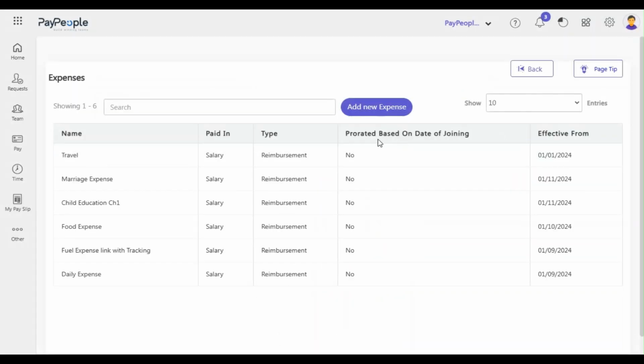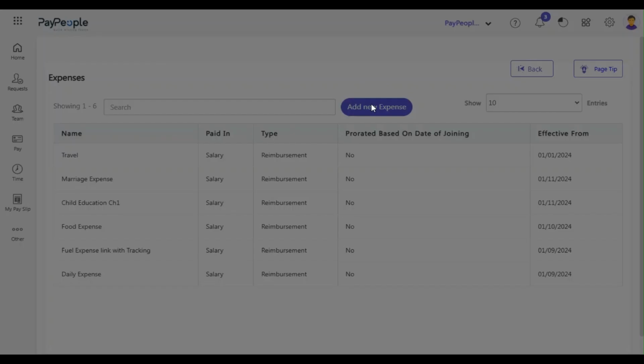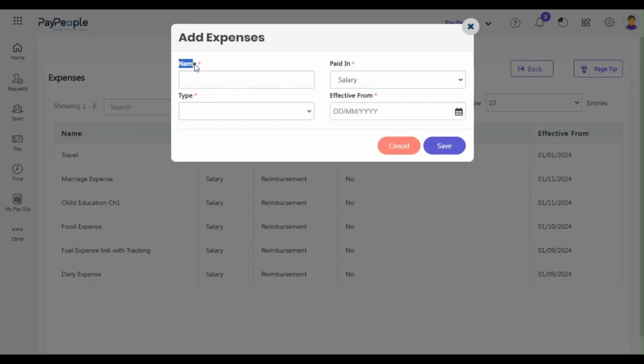To configure the expense category in Paypeople, begin by specifying the name of the category. Choose whether the expense is paid in salary or cash. Define the type of expense, e.g., reimbursement, and set the effective from date. Once all the details are entered, click Save to finalize the expense category setup.